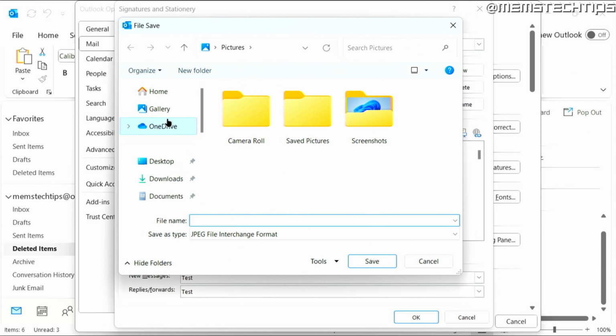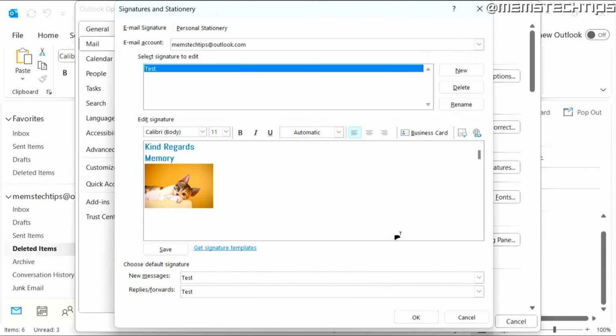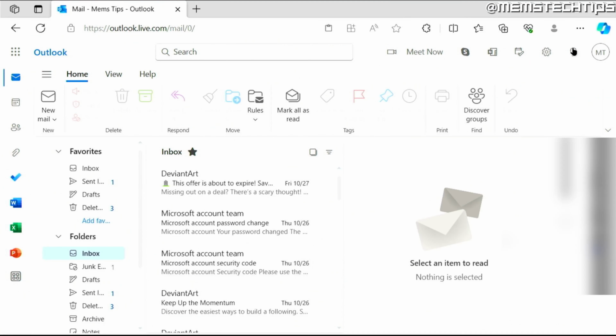And then I'm just going to choose the desktop of my computer, but you can save this anywhere on your computer. And then I'll call this Signature. And then I'll just click on Save. And it's going to save that picture to my computer. And I'll just cancel out of the signatures again. And then go to Outlook on the web.